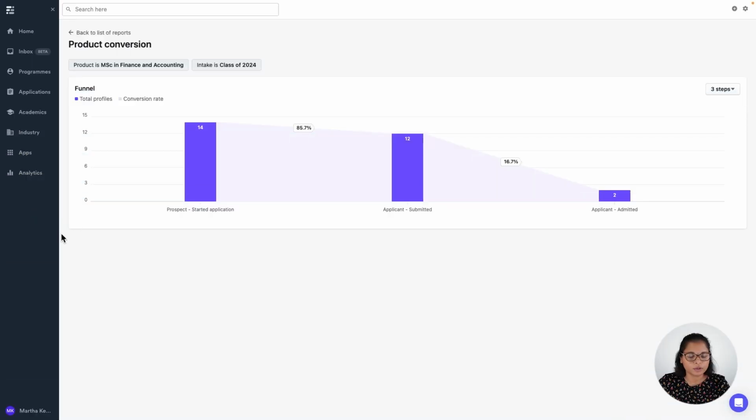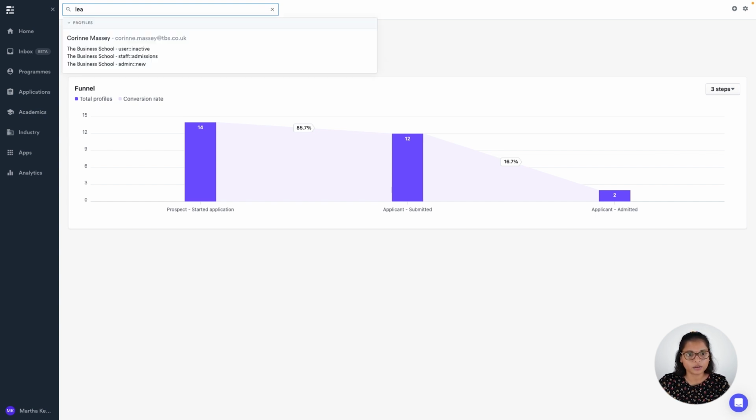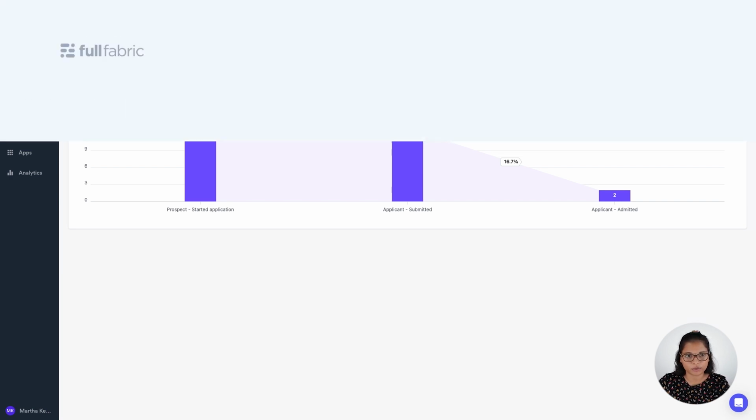Now, let's focus our attention to the top bar of your portal. You can use the search bar not only to search for information about profiles, but you can also use it to search information such as events, forms, or even programs.